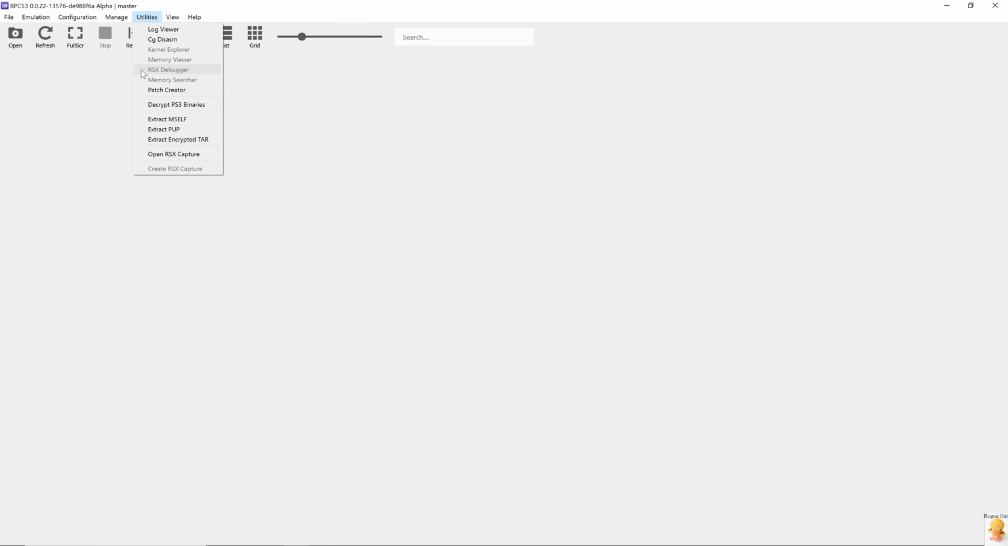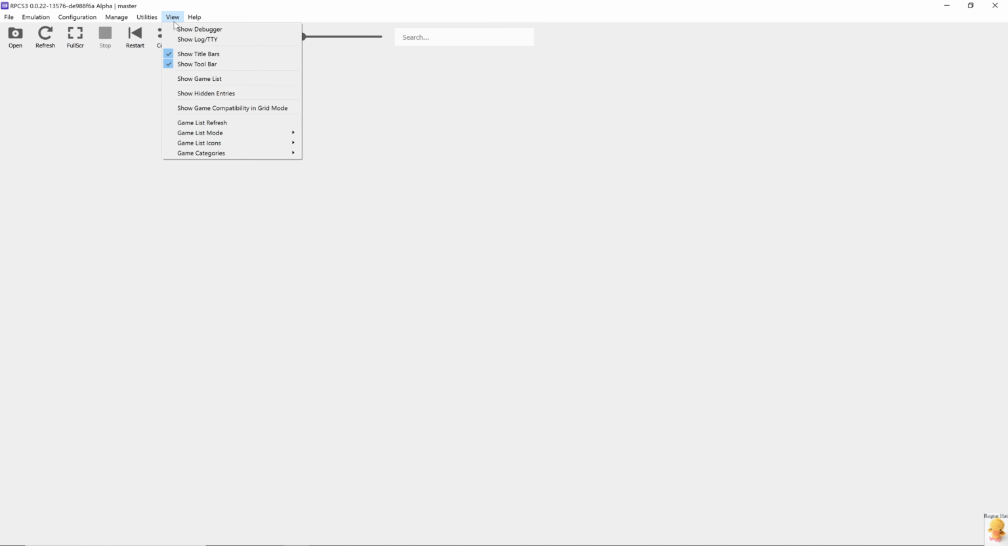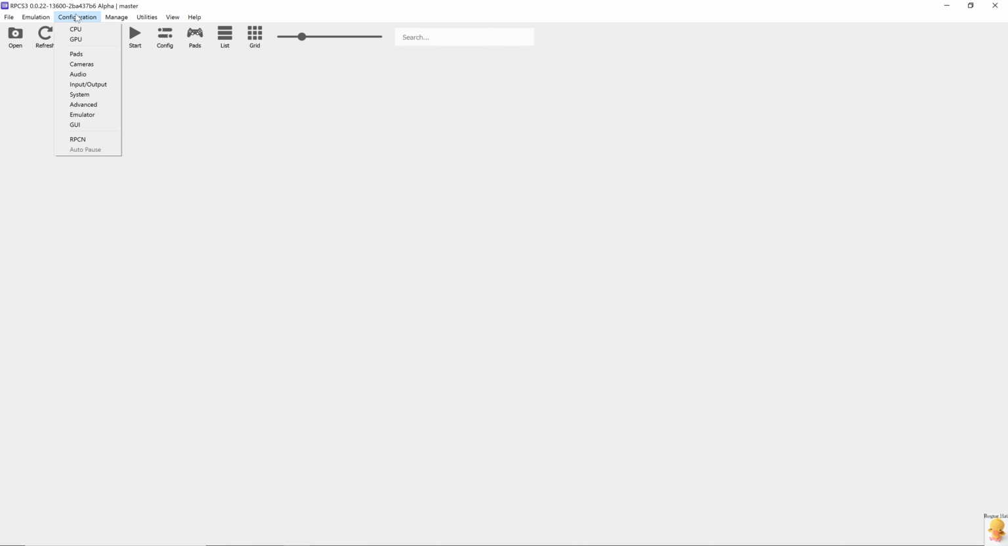Utility, we mostly have debugging options. Most useful of them is log viewer, which is going to let you view all the activity up until now. Other tools are mostly memory and decryption related. If you want to explore kernel or decrypt PS3 binaries or boot files, you can do them here. In view, you can customize what attributes you would like to see in the UI in terms of games or emulator flags. In help, we have the about section and the update section. Within configuration, we can pretty much click any of them and it will take us to the specific tab in the generalized settings area. Okay, let's start with the CPU settings.